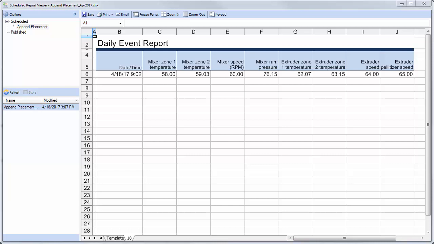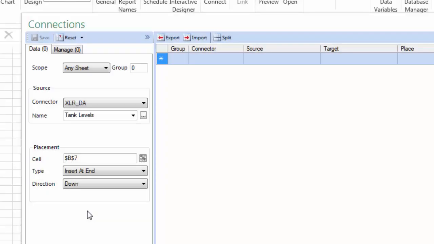We can see here that the first cycle for the day was completed at about 9 a.m. At 11:15, I've completed my second cycle. A little over an hour later, I've completed a third one. You can see here that with the append placement type, each update of the report is simply placed below the previous. The append placement type is really more of a legacy setting that's been made available to support backwards compatibility.